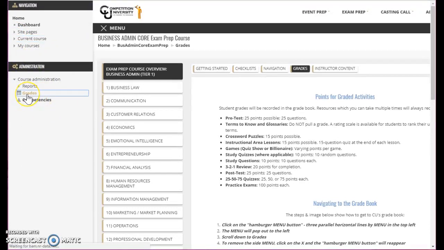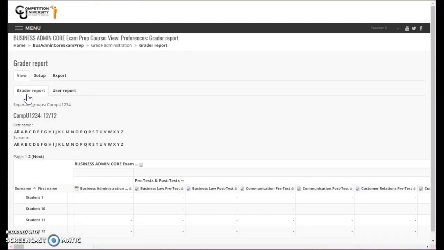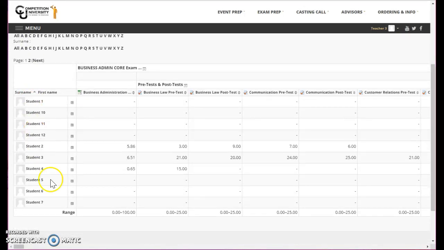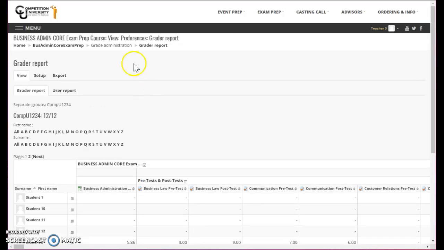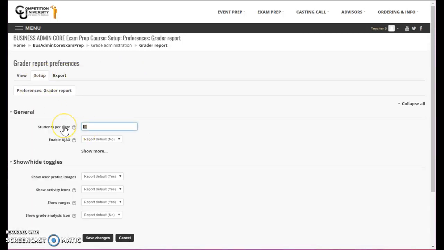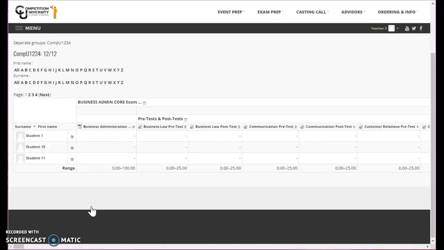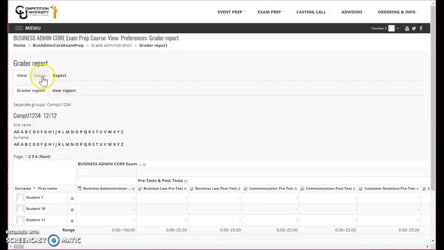So I'll hit grades. And the gradebook has two different views. You have the grader report and the user report. The grader report is similar to a spreadsheet where you see your students listed along the left-hand side and the grades in cells going across the page. Now you can set up your grader report to view 10 students all at once. Maybe I only want to view 3 students at a time. So you can adjust that with the setup.